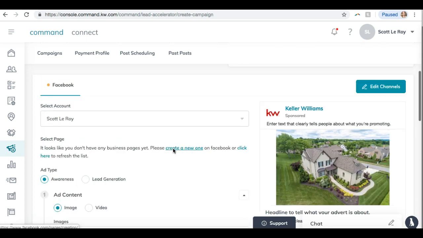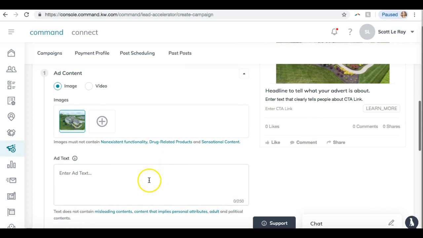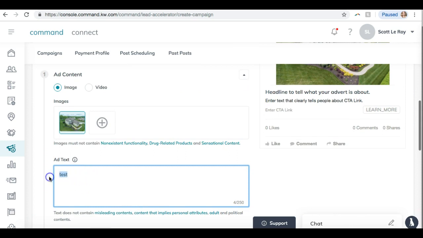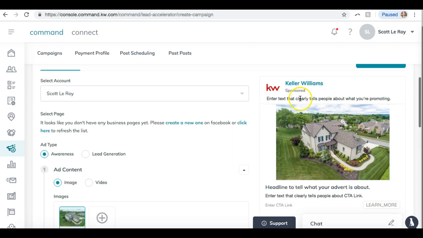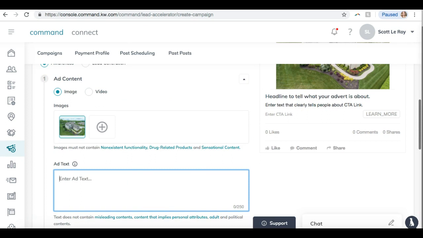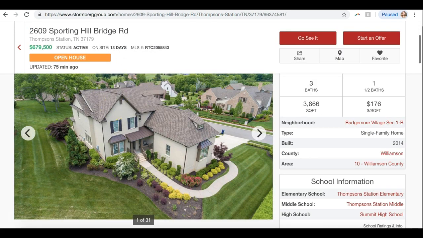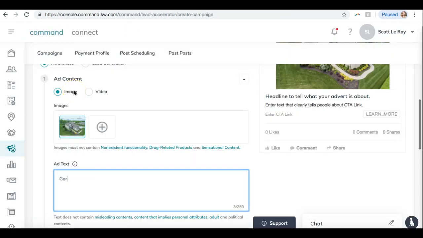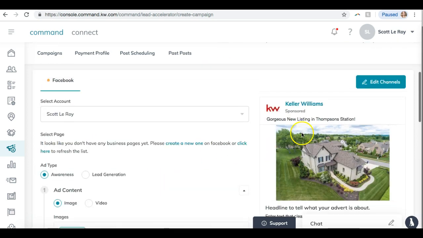So the ad text, I believe, let's see where this goes. I think this is up at the top. Okay, so the ad text, this would be like the header. Well, this says headline, but this is what's going to be up above here. Enter the text that clearly tells people what you're promoting. So I'm actually going to be promoting this listing here. I'm going to say gorgeous new listing in Thompson's Station. And you can see I added that in, and it's plugged it in over here on our preview.